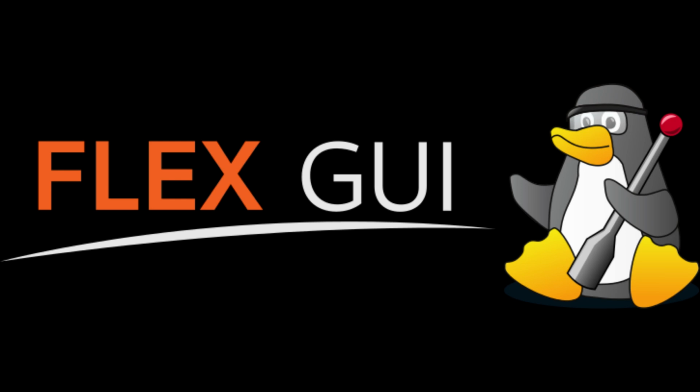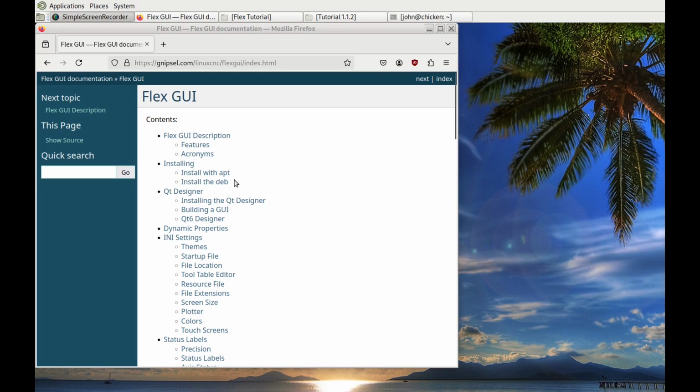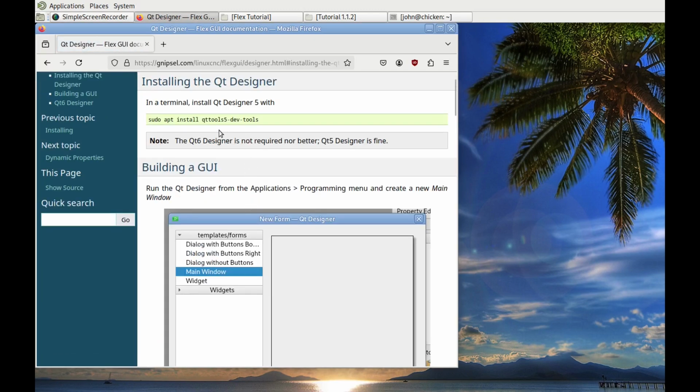In this video, we're going to show you how to install the Qt Designer, and then we're going to explore one of the sample GUIs that's included with the Flex GUI. So the first thing we'll do is we'll install Qt Designer.